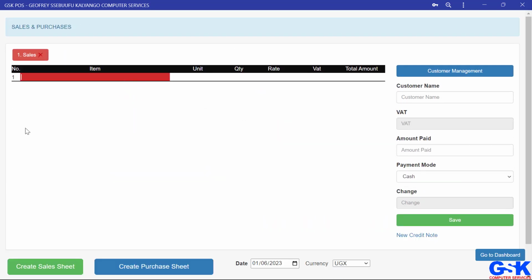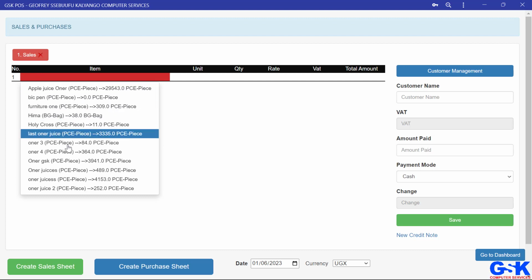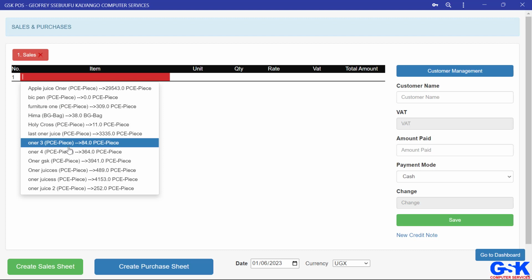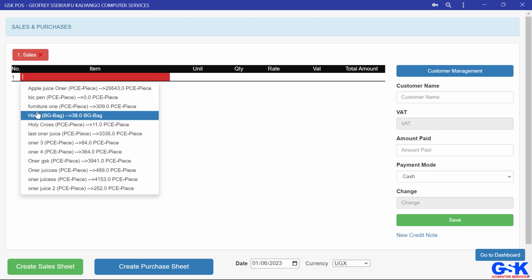So under sales and purchases, now we have auto rows, and an active column is marked by the red color, as you can see here. Also note that if I try to select an item, I'll get this kind of drop down menu with the item name and the available pieces. As you can see, if you say HIMA, you can see that we have 38 bags.